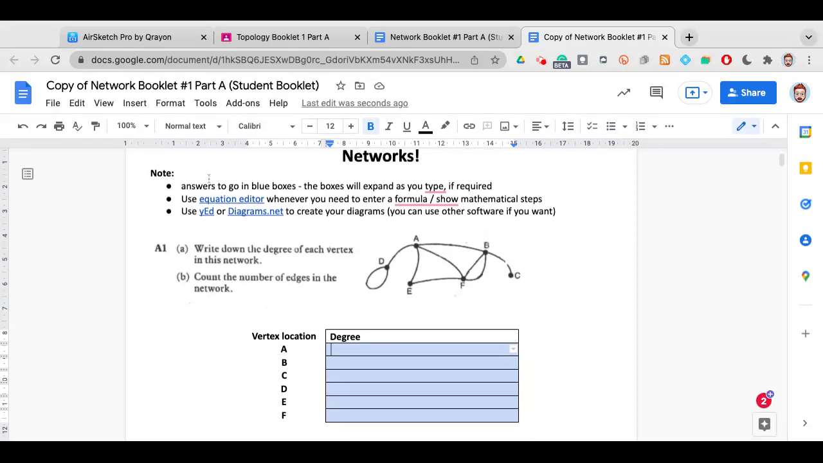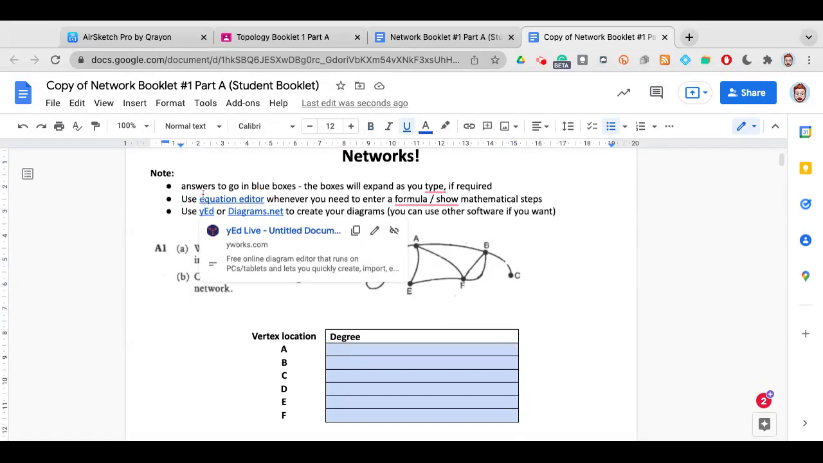Where there's a link here, it says use equation editor. That'll give you a short video of how to use equation editor in Google Docs. And it says use yEd or diagrams.net to create your diagrams. You can use other software if you want to and just copy and paste them in, or screenshot them is fine as well if you're used to something else. This will take you to the actual online app.